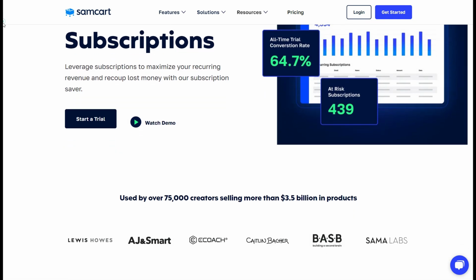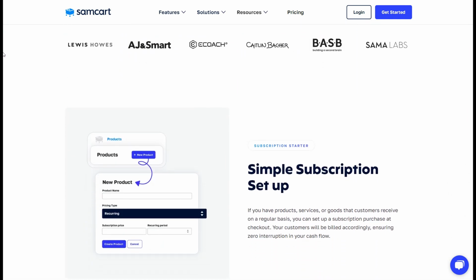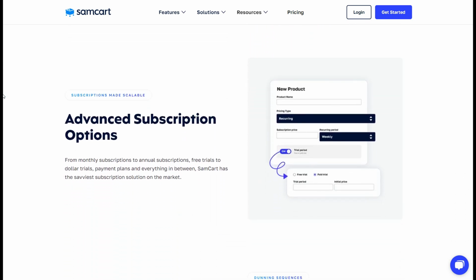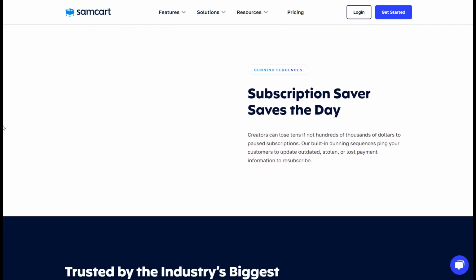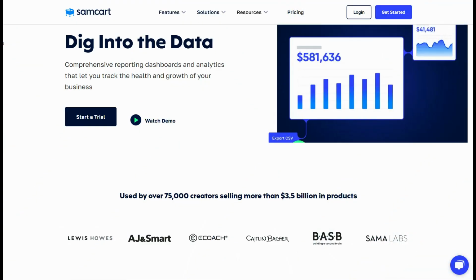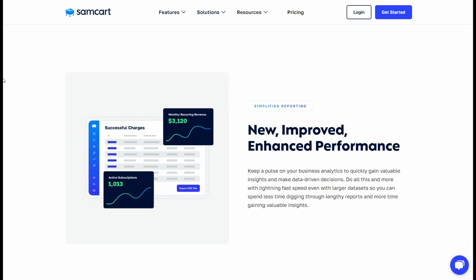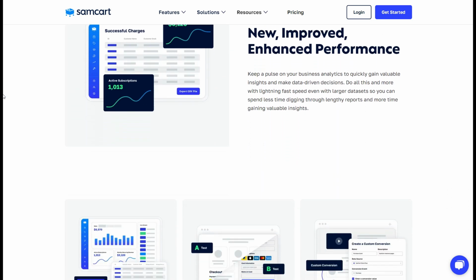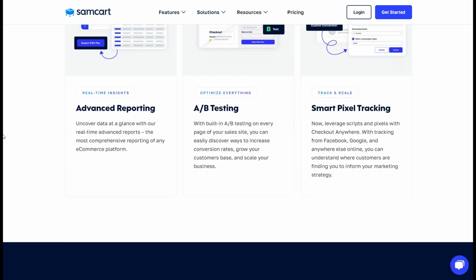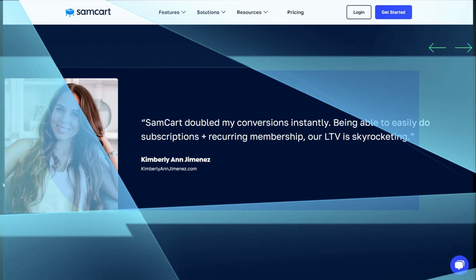7. Simplified subscription management. Samcart allows businesses to handle subscriptions, including automatic cancellation when necessary. This eliminates the need for manual intervention in managing subscription cancellations, saving businesses time and effort. 8. Analytics and reporting. Samcart provides insights into various metrics such as sales performance, customer behavior, conversion rates, and much more. This enables businesses to evaluate the effectiveness of their strategies and make informed decisions to drive more sales.